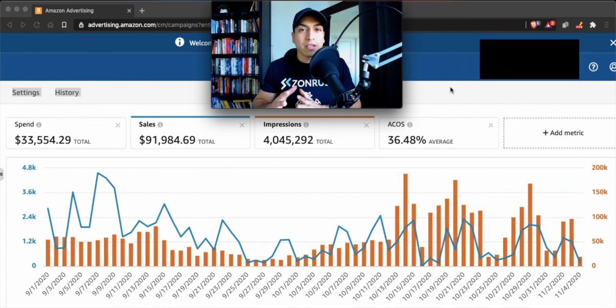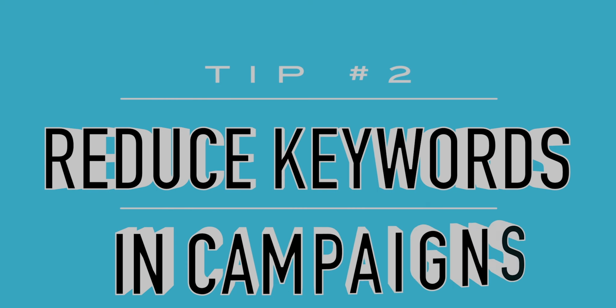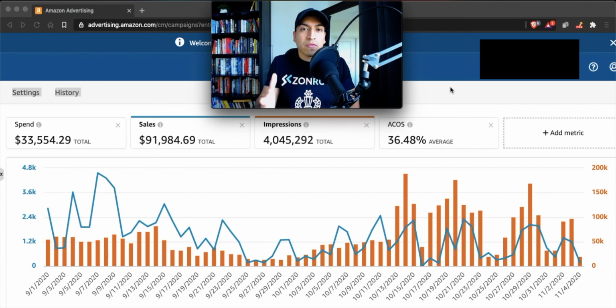Now, the second strategy is super easy to implement. It's basically reducing the amount of keywords inside of your campaigns. So for example, if you have more than 200 keywords inside of a campaign, I would try to get that down to 50 to 100 keywords max, because Q4 is all about efficiency and all about maximizing not only your sales, but also your profitability, so you can continually grow your product line and your business following the next year. So it's all about optimizing your campaigns in a very methodical and smart way.